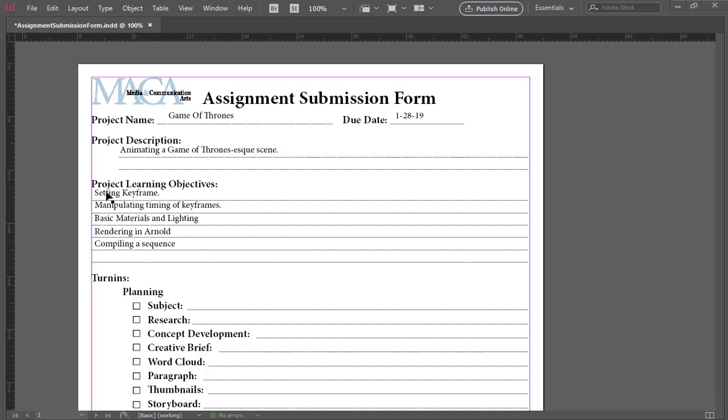So you'll be working on setting keyframes, manipulating timing, basic materials and lighting, rendering in Arnold, and compiling a sequence. Okay. These things that we learn in this one will carry over to all the other assignments, right? Our ability to set keyframes and manipulate where they're at in time is essential.